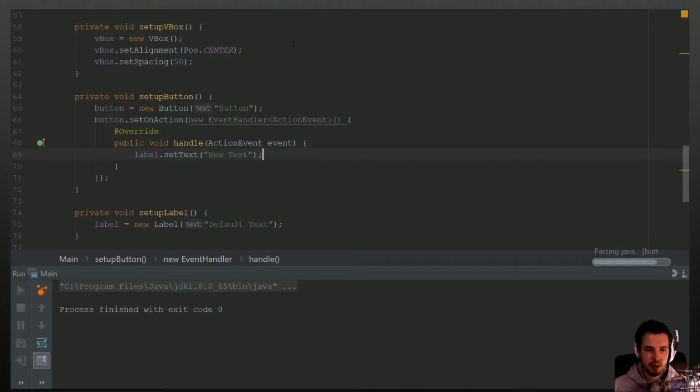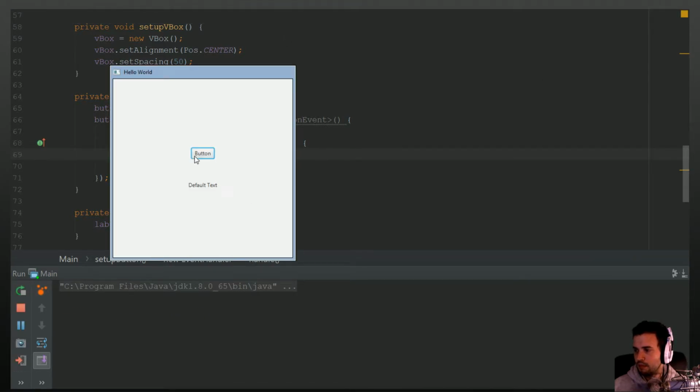Let's go ahead and see what that looks like. So here we have our button. I'm going to go ahead and click it. We see new text. If we click the button again, nothing happens. Well, we didn't define anything to happen if we hit it again. So I think to close out this tutorial, I want to show you how we can handle this.